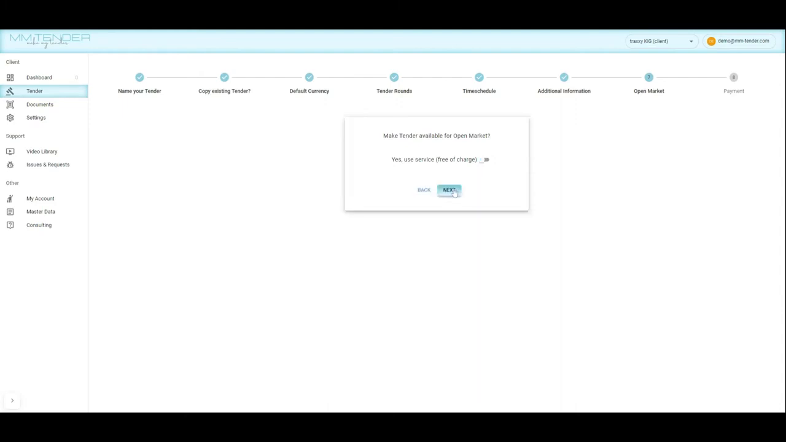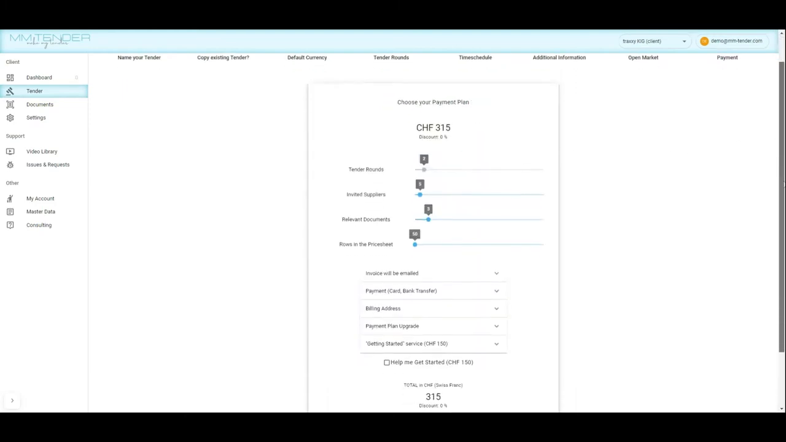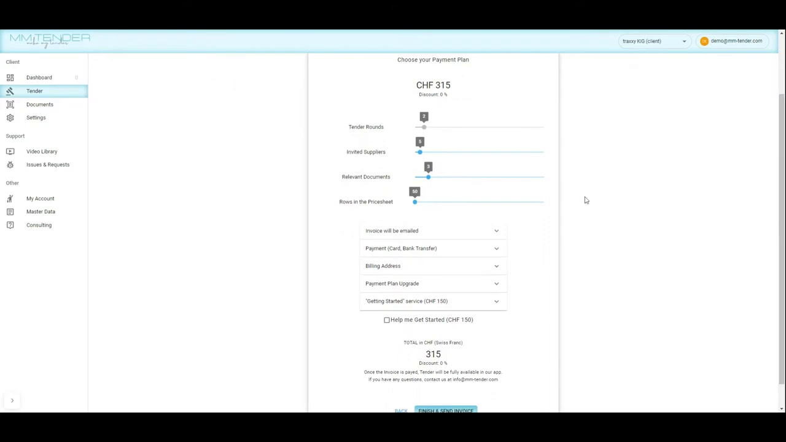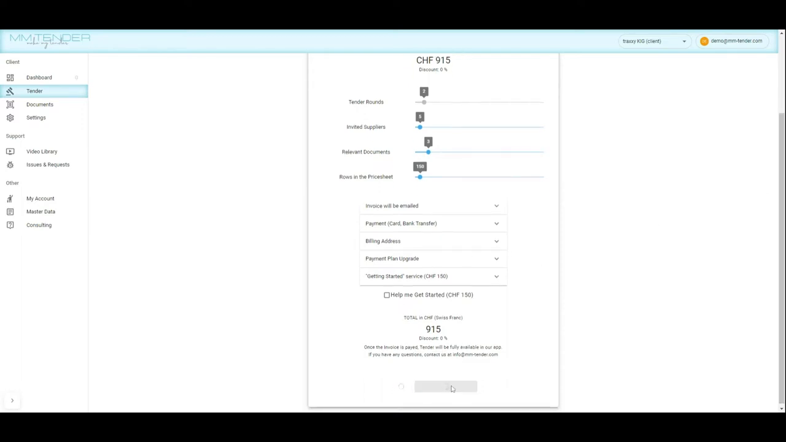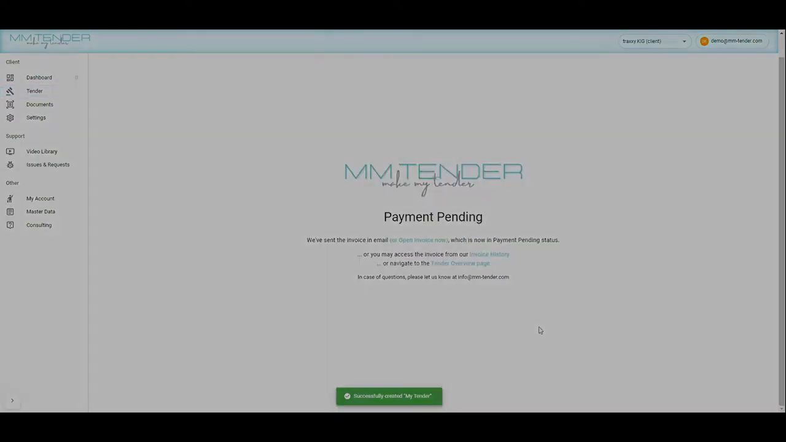We pay only for what we use. The invoice amount will be dynamically calculated based on how many rounds, suppliers, documents, and rows we have. After paying the invoice, our tender will be available in the tender overview.